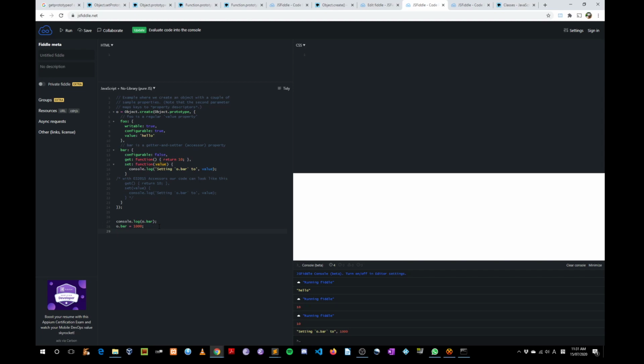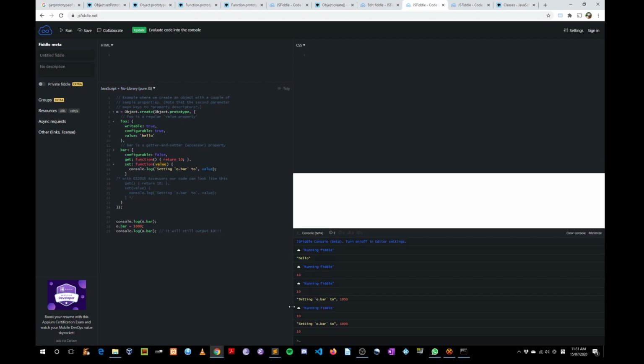So if you try to console log o.bar again, you guessed it, it'll still be 10. It will still output 10. Try it. Yes, after setting, o.bar hasn't changed. So I hope this example makes sense now, but this example is boring. Let's make something more interesting. Let's make a more complicated example, or something that's more useful.